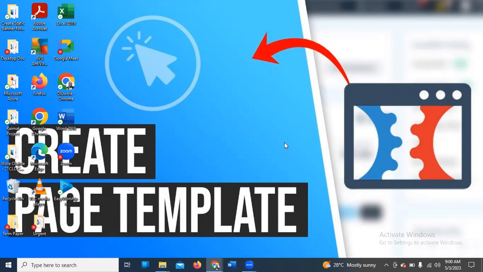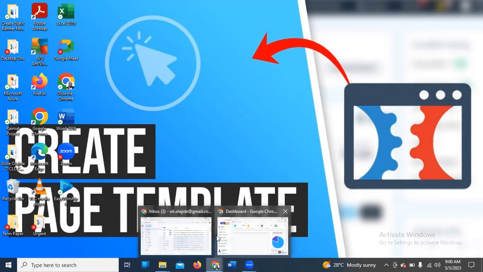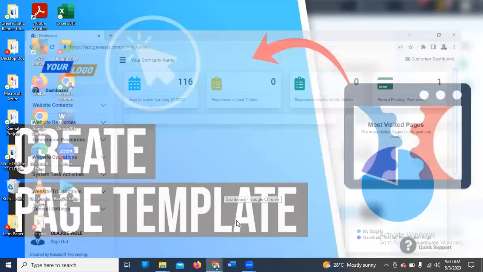Remember our last video, we created a form for the embedded form result. The next step is to create a page template for your embedded form result. This page template will give a concise style of how you want your results to be displayed on your particular website page. Let's dive in.